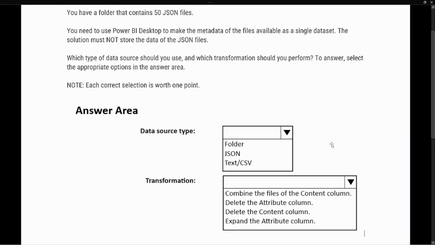The test prep question says that you have a folder that contains 50 JSON files. You need to use Power BI Desktop to make the metadata of the files available in a single data set. The solution must not store the data of the JSON files. What type of data source should you use, and which transformation should you perform?